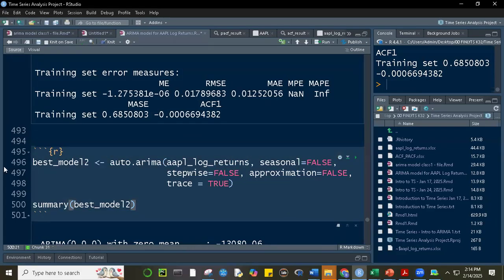So let's see, class, no? Best model to auto.arima din, Apple log returns. Pero may mga conditions. Seasonal is equal to false, stepwise is equal to false, approximation is equal to false. Ang sabi natin, huwag siya mag-approximate, no? And trace is equal to true. Kasi kanina, nung sa trace is equal to true, nag-approximate siya. Ngayon, sinasabi natin, huwag siya mag-approximate. And then let's run this.